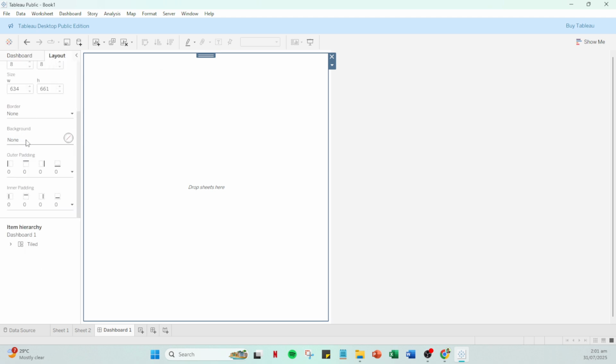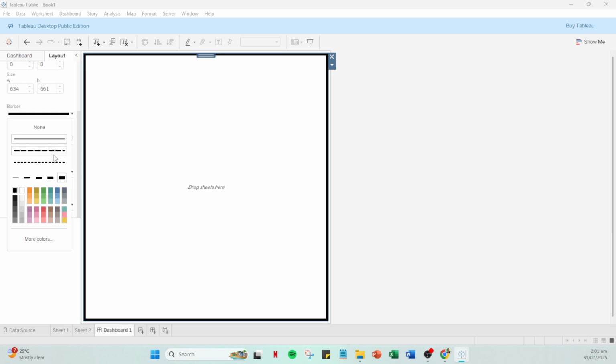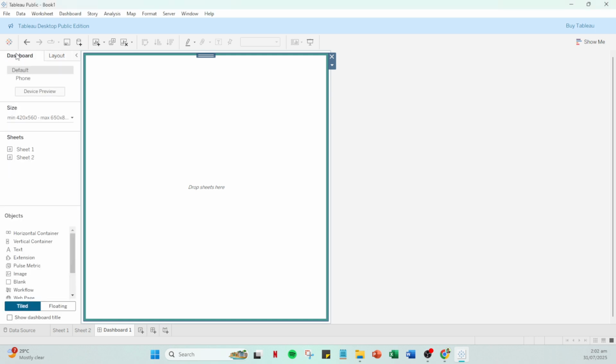Next, let's incorporate some layout design into your dashboard. Look for the option to insert a container. Specifically, you want to select a horizontal container from the Add Objects pane on the left-hand side. Click and drag this container onto your dashboard. This acts as a frame that will contain and organize the different sheets or visual elements you wish to display together.